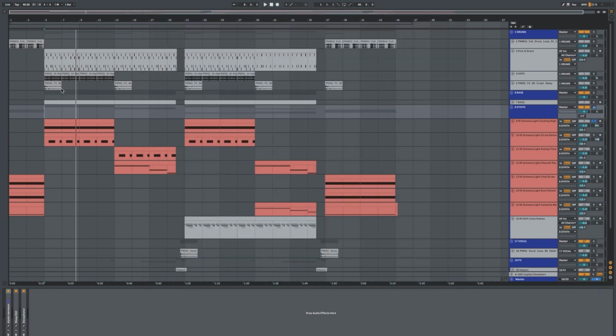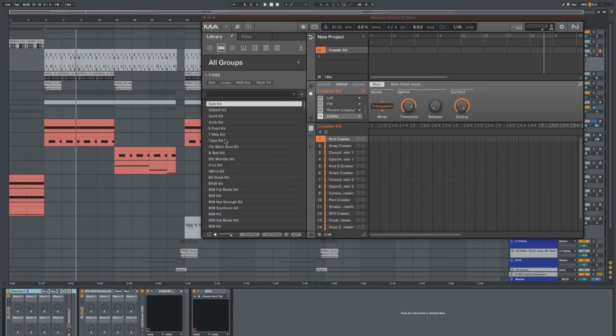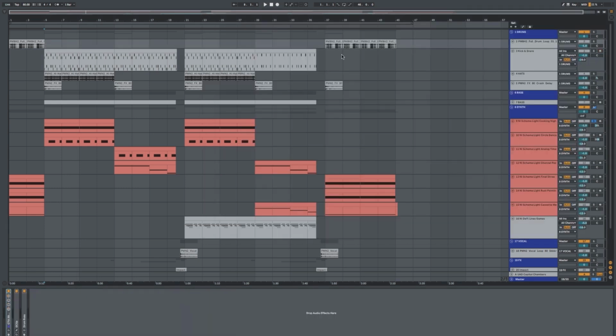I liked how that sounded, so I opened up Machine, made a kick snare pattern. Not in Machine in Ableton, but trying to think what, I think Young Phantom grabbed a kit from there, and we ended up with this.